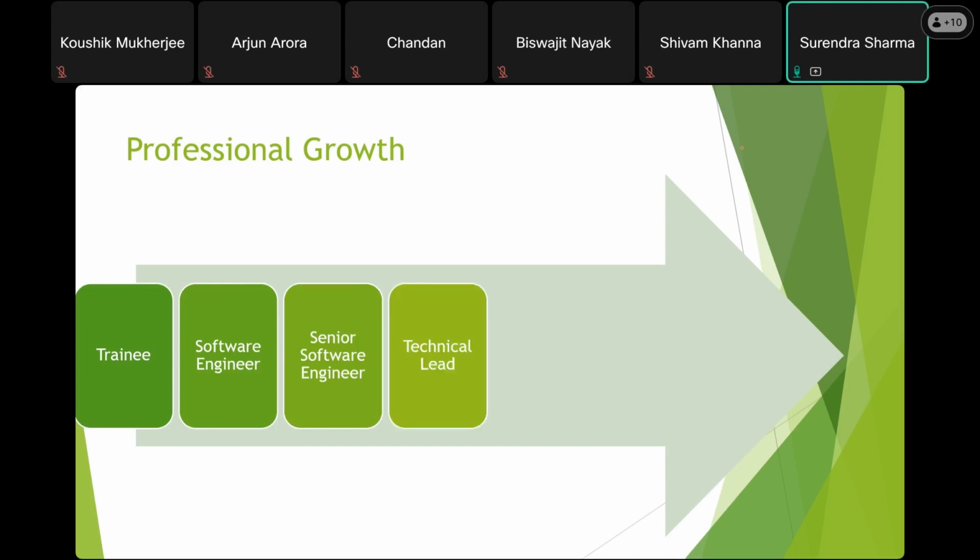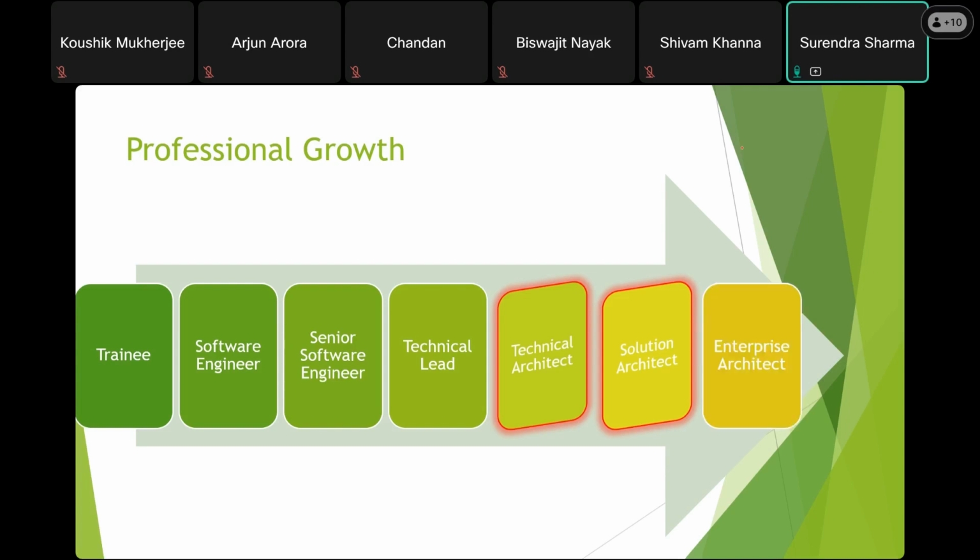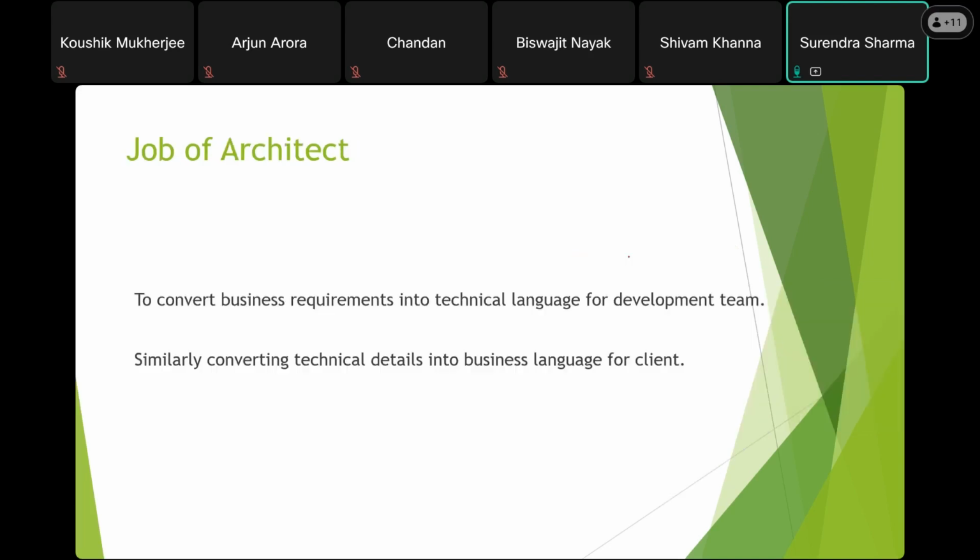Then you have the technical lead, where you are managing the entire end-to-end modules. You are going to integrate all the work that the SE and SSE have done. And then we have the technical architect and the solution architect. So what these two are doing here, and how they are exactly contributing to the Sitecore project, that's what we have to learn. Apart from that, we have the enterprise architect and chief architect, but that is something different. Our main focus area is these two: the technical architect and the solution architect, and how they are contributing to our project.